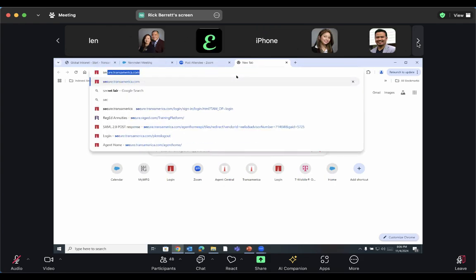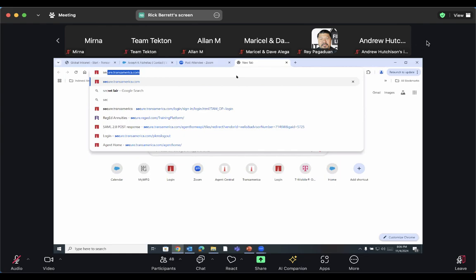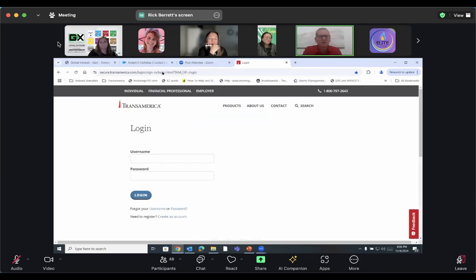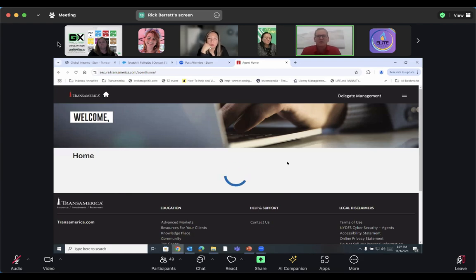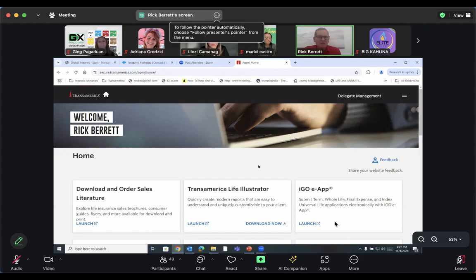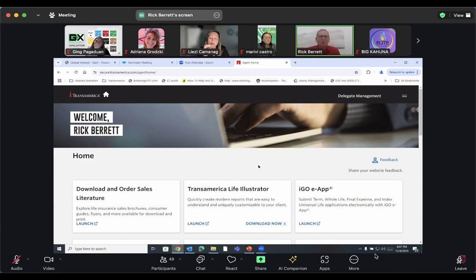And again, if you don't know what Agent Home is, hopefully you do by now because it's a few months old now. But if you don't, the website I'm going to is secure.transamerica.com. It's going to take us into our login page for Agent Home. Now, this is basically your one-stop shop for everything Transamerica. You're going to see probably a little bit more on my screen than you would on yours, just because I'm a home office employee.